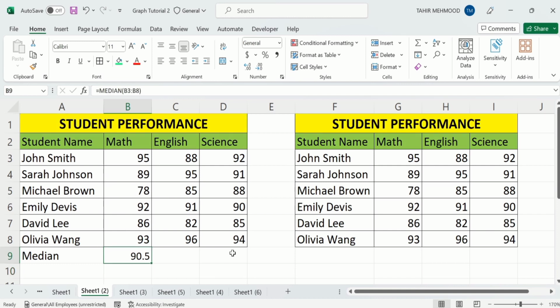Now you don't need to apply similar steps for all remaining columns. Simply select the cell where you have already applied the formula. Place your cursor at the corner. When plus sign appears, drag it down for remaining columns. Now you can see here Excel has automatically calculated the median for remaining columns.